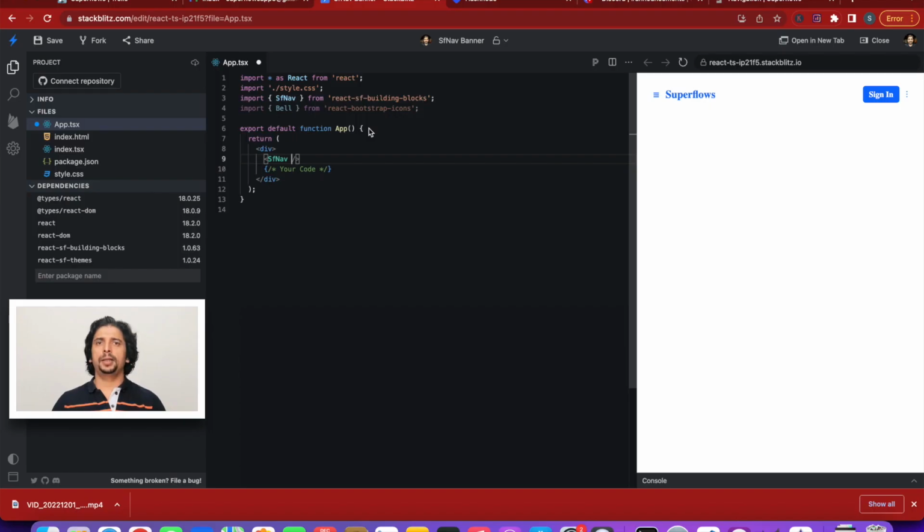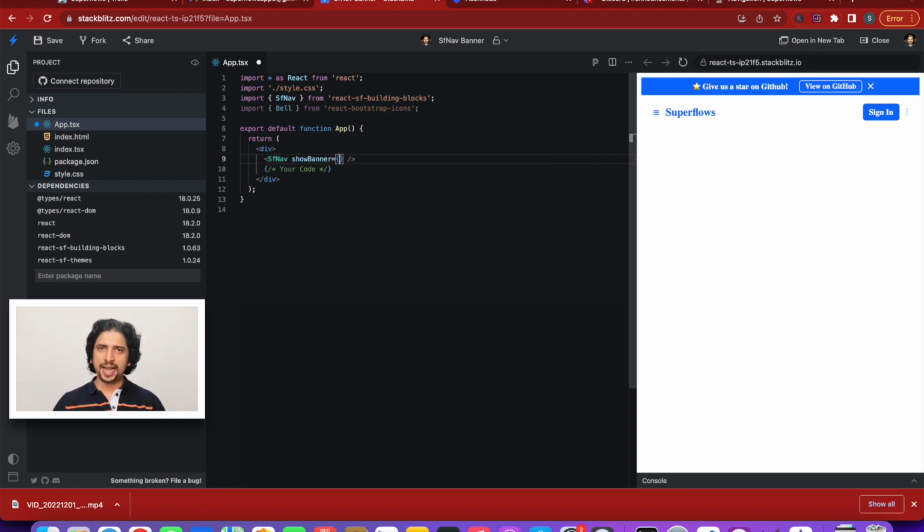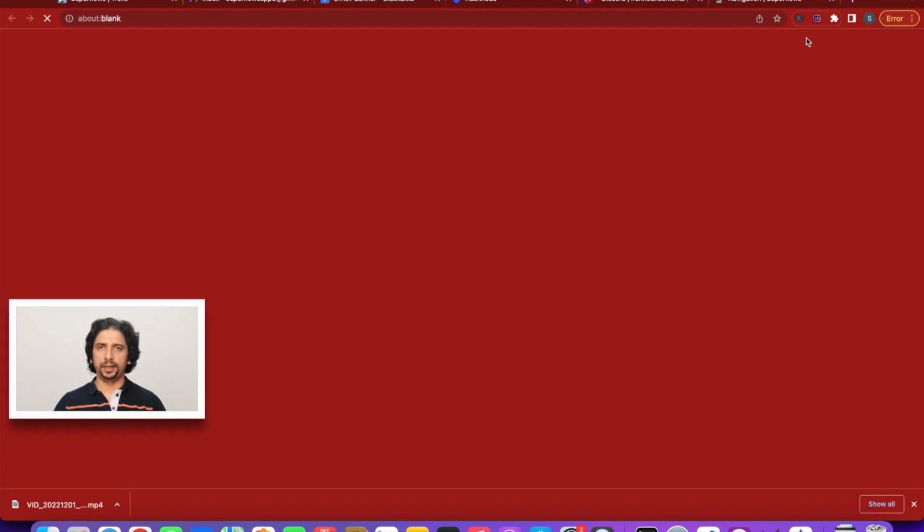By default, the banner is not visible. To show it, set the showBanner prop to true. The banner has essentially three elements: the banner container, the banner text, and the bannerCTA, which is the banner call to action button.